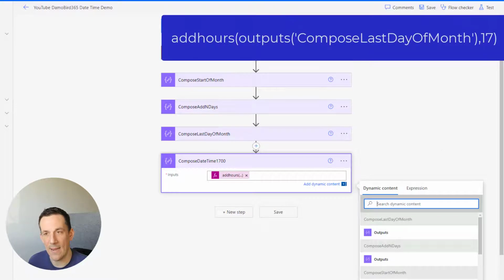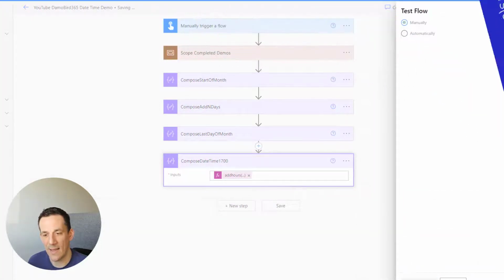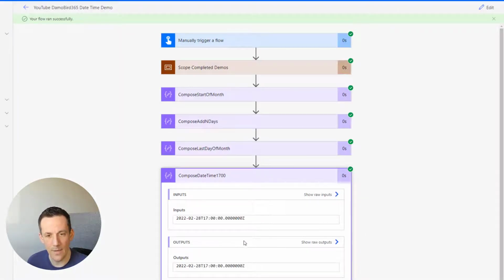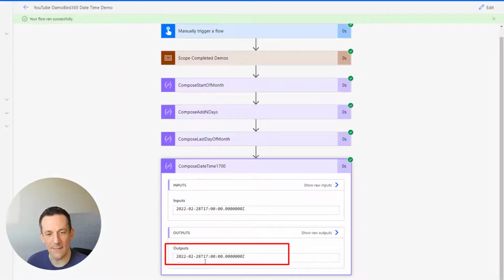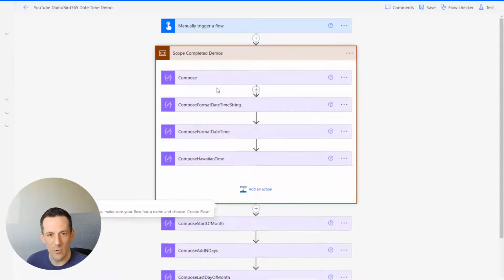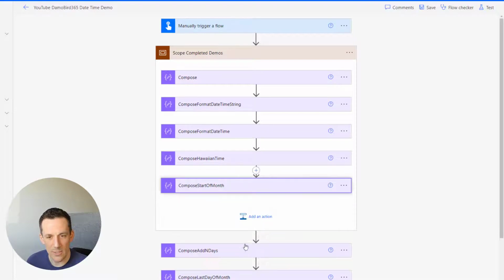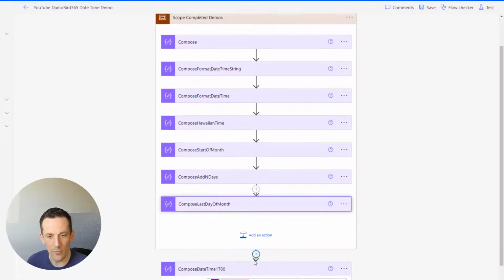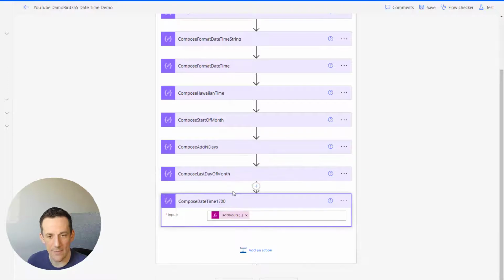If I hit OK, go ahead and test, we should now get the last day of the month at 5 PM in my case. And there we go. We can see that the date time now has 5 o'clock. So I'm just going to move those additional compose actions into my scope to do a little tidy up, and then I'll move on to my next set of demonstrations.